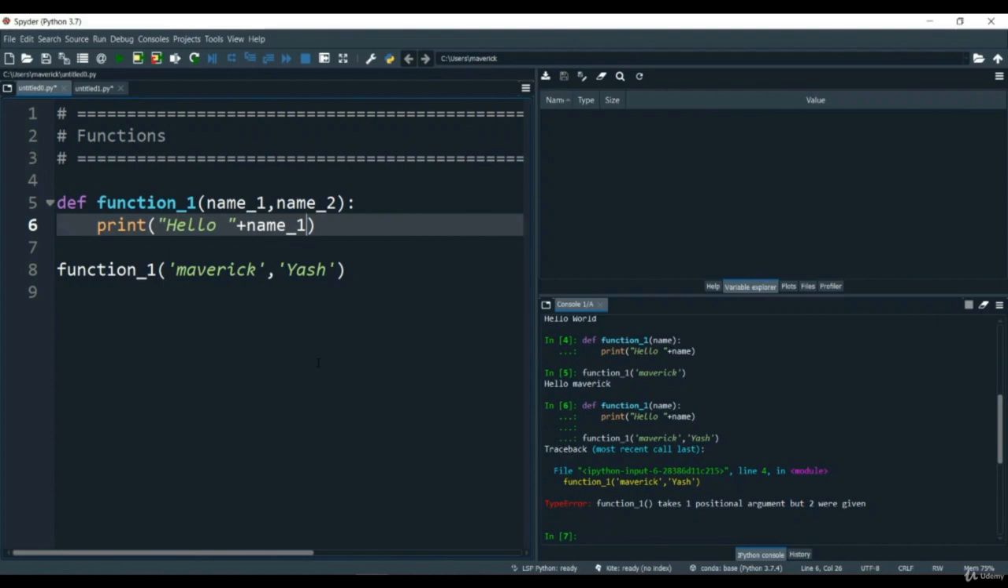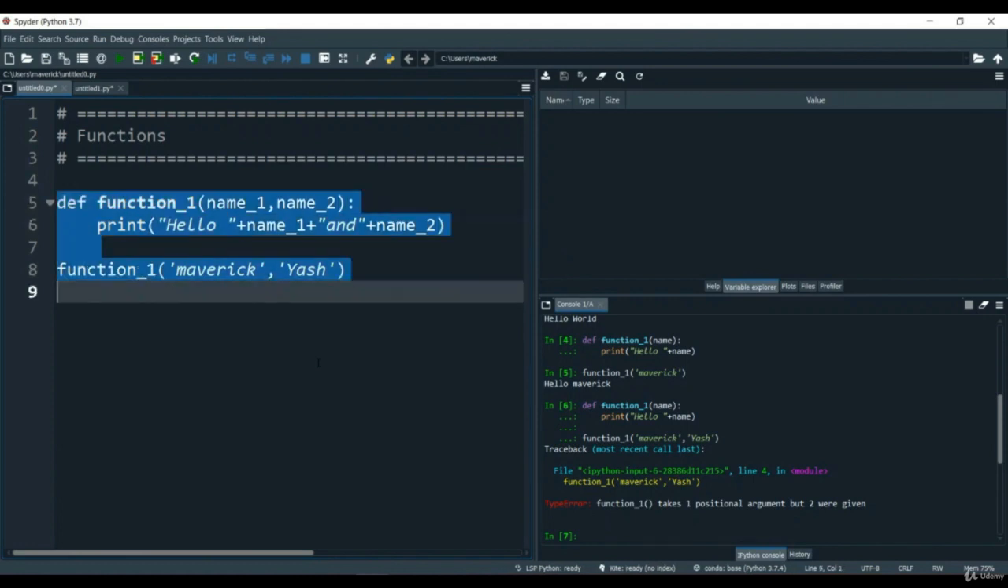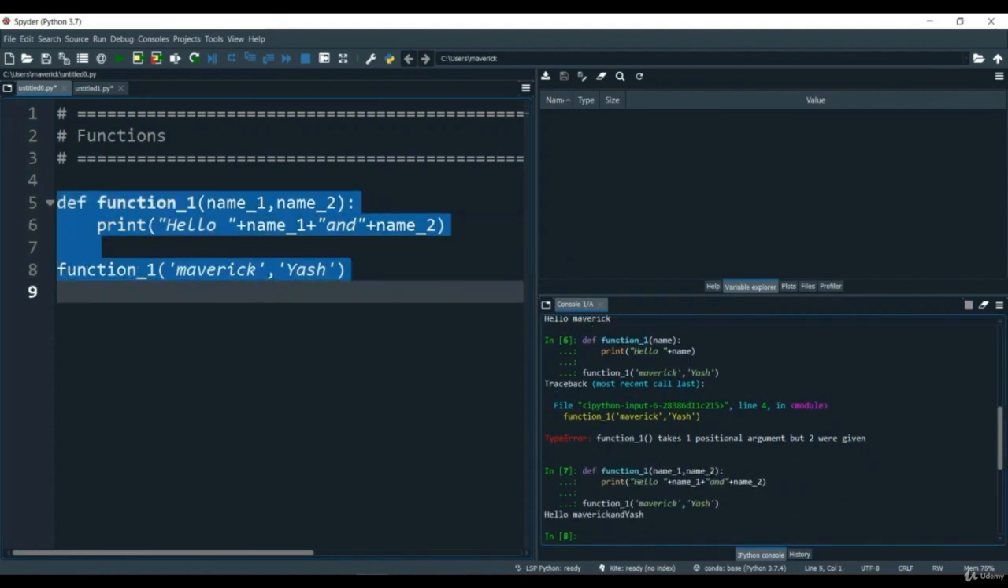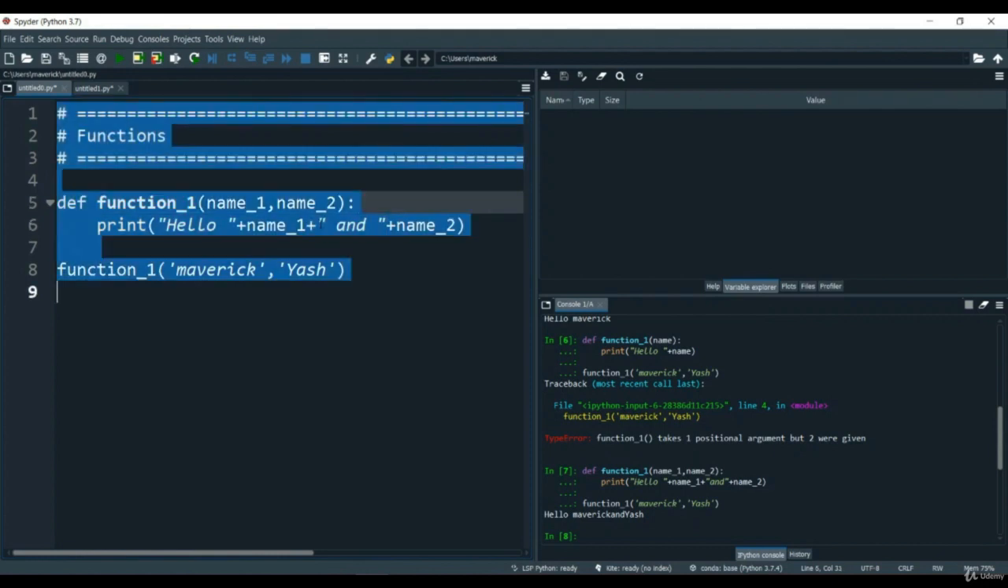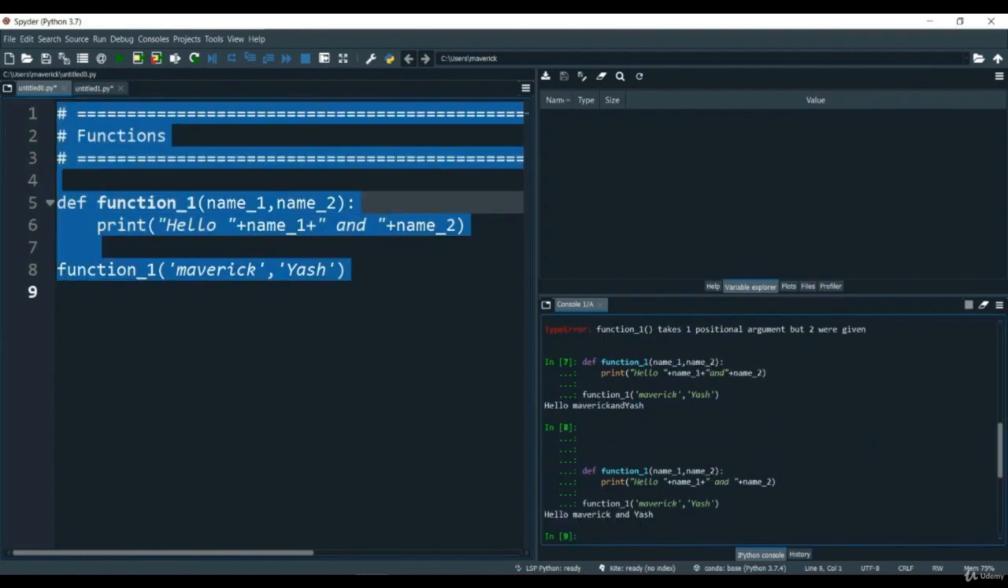Let's say plus and kind plus name slash 2. Okay, now let's run it. Hello Maverick and Yash. We haven't given the space over here, so we provided a space, and then it will work perfectly fine. Hello Maverick and Yash.